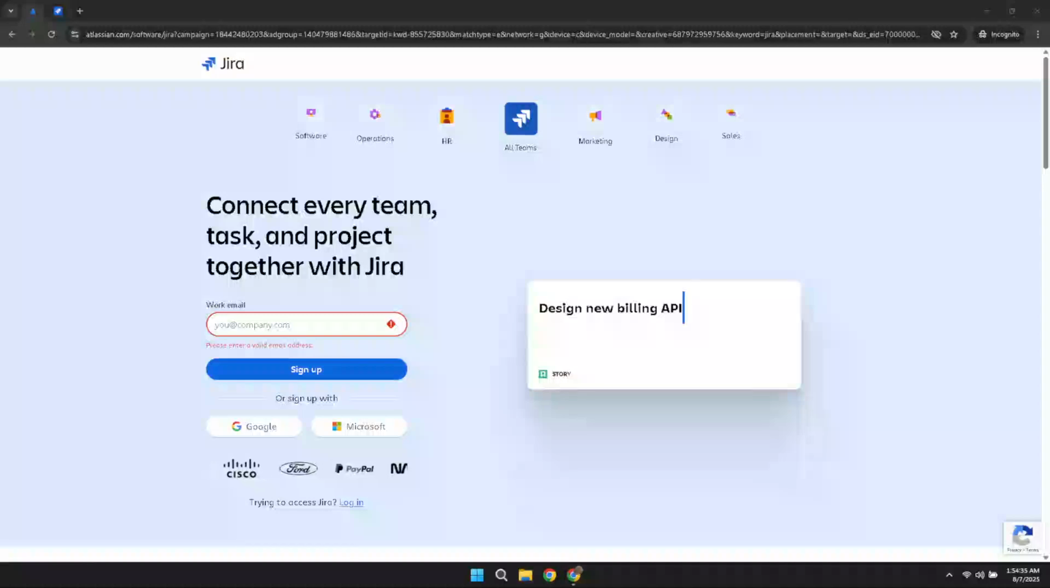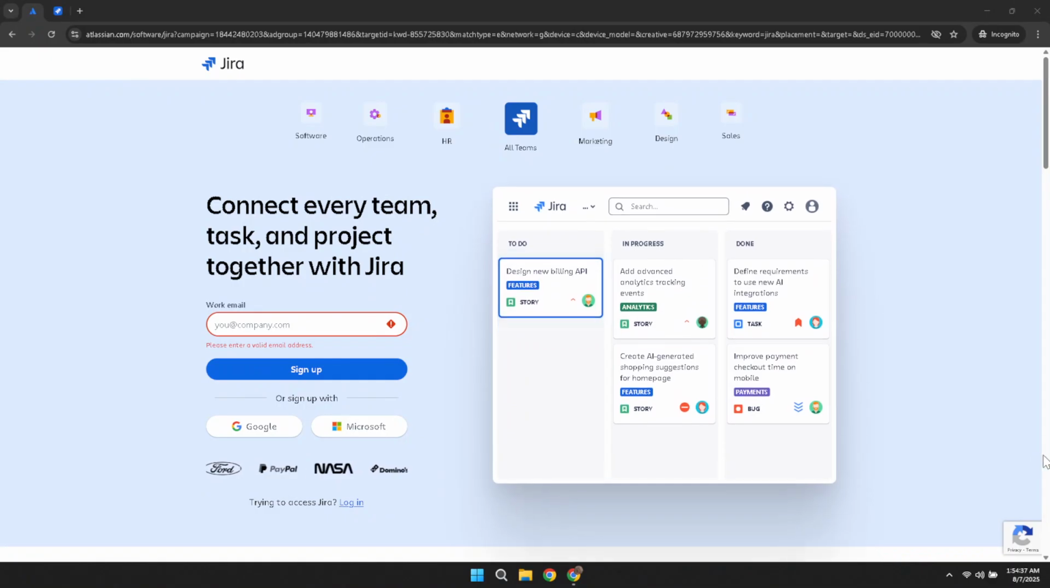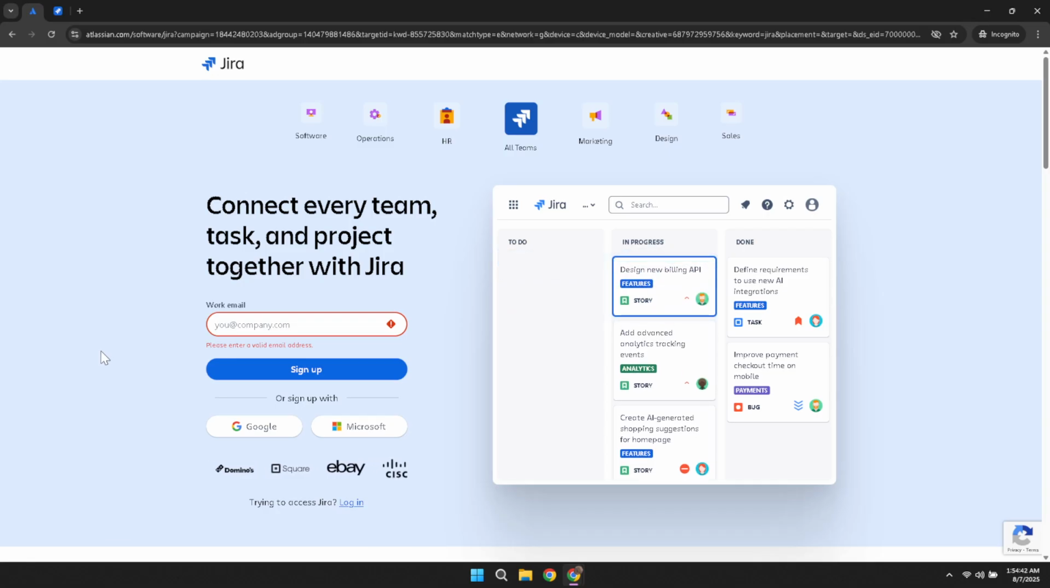In today's video, I'm going to teach you how to create a subtask in Jira. Whether you're managing a project with a large team or just organizing your workflow, subtasks can be a crucial part of keeping everything on track. So let's dive right in and get started.